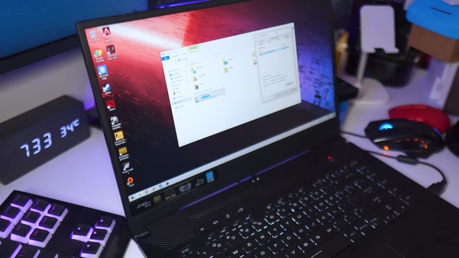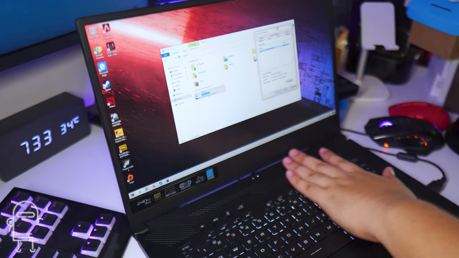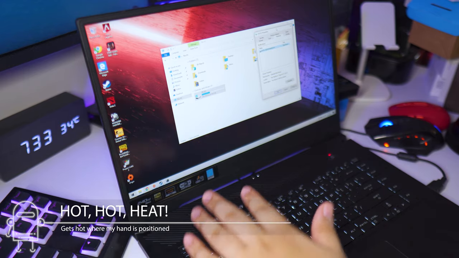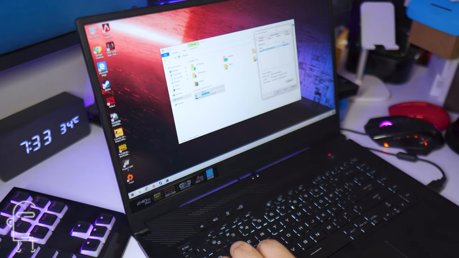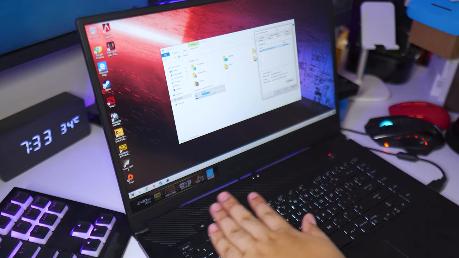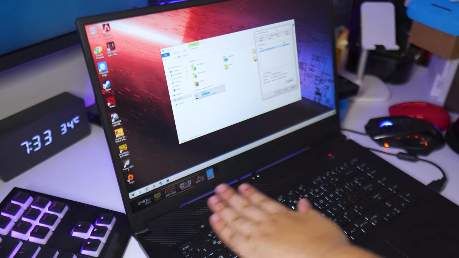Now for heating issues, well, it's really hot here in the Philippines and I don't have any air conditioning where I am right now. So this is where I've been testing the Zephyrus G 2020. It does get a little hot without the help of any coolers. So if you're using this for gaming for prolonged periods, you will definitely feel the heat on this.